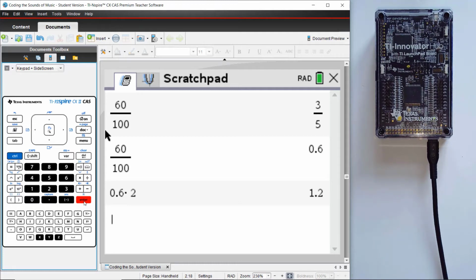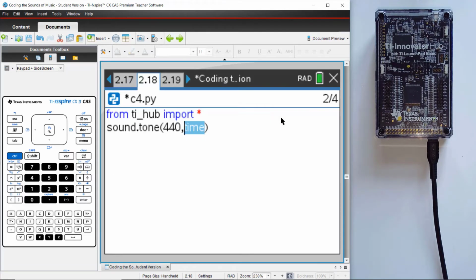Okay, great. Well, I'm going to close my Scratchpad by pressing the escape key, or remember, you can close it by pressing the X. And right here is where I put in my 1.2 seconds. Alright, that looks like what I need to play tuning A4 for a half note. That's that period of time right there.